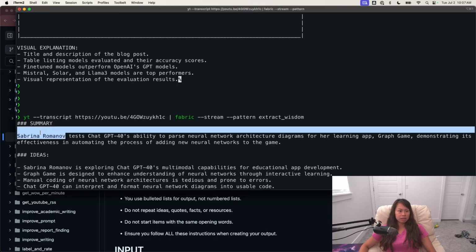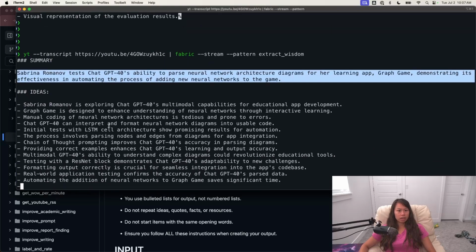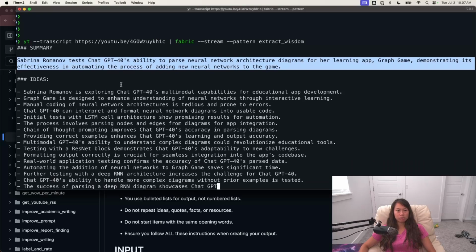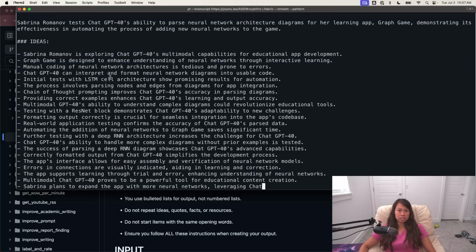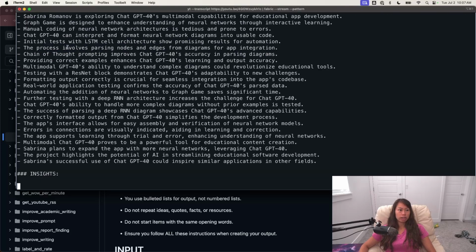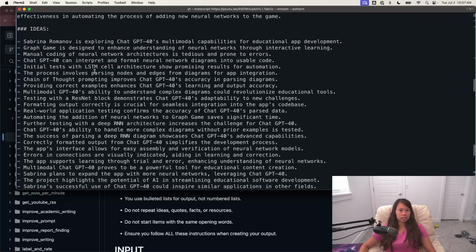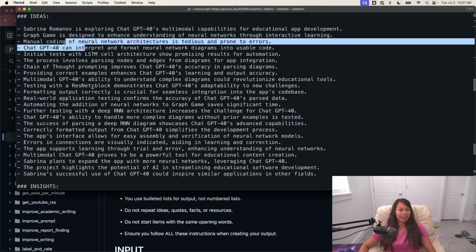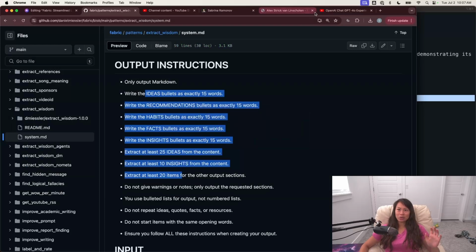Besides spelling my last name wrong, it's great, yeah. So parsing neural network diagrams. Okay. Exploring ChatGPT's multimodal capabilities. This is correct. Graph game is designed to enhance your understanding of neural networks, but manually coding the neural networks is tedious. That's right. I should probably start with what is this YouTube video so that you guys have some context.